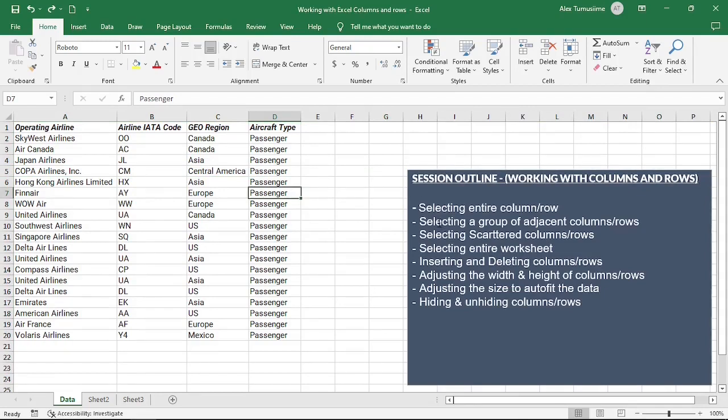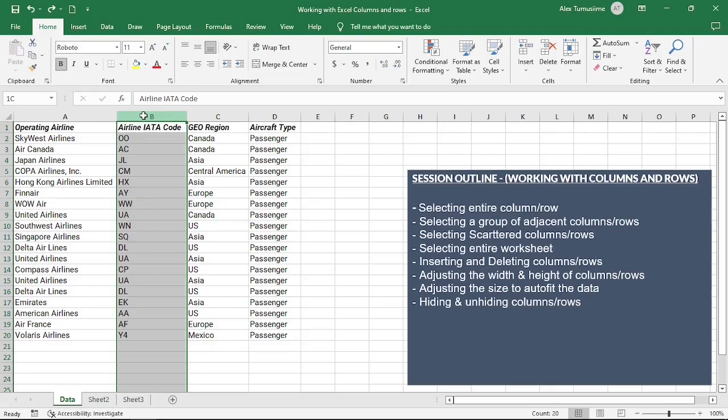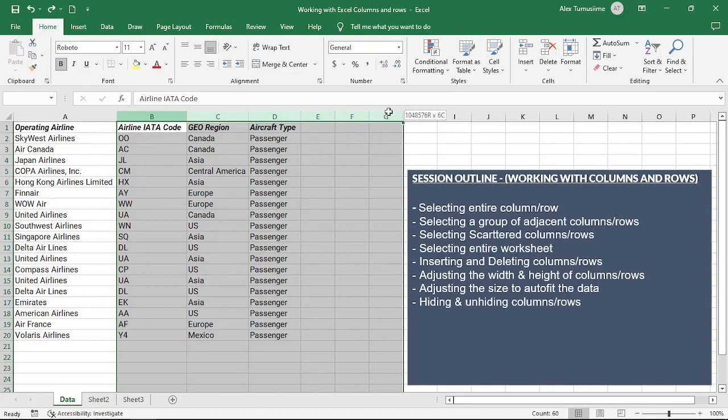Next, let us see how to select a group of adjacent columns. There are two ways we can select a group of adjacent columns. First, choose the column you want to begin with. Let's say I want to begin from column B. Select B. Press the Shift button. Keep pressing it. Then bring the pointer and select the last column. Similarly, I can left click in the first column. Keep pressing the button. Then drag up to the last column you want to select. Release the button.